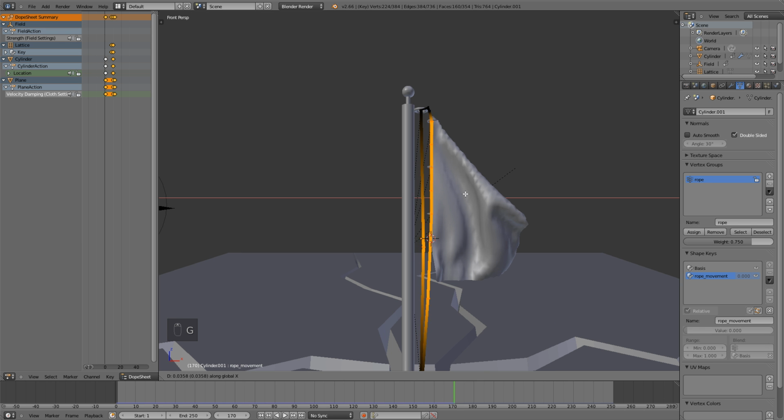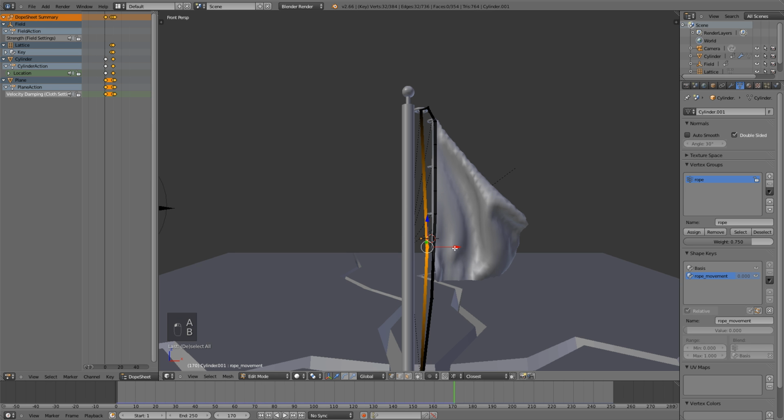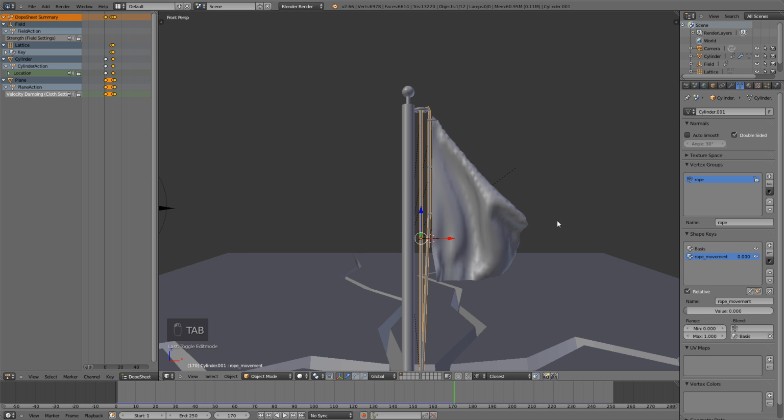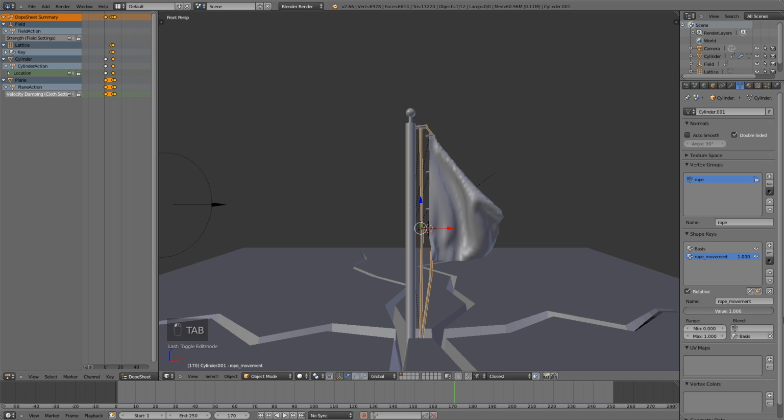Hit G, X, and just move it out. I'm going to exaggerate it a little bit here so that you could see exactly what's happening. And I'm going to exaggerate these even more right here. Alright, so I'm going to really exaggerate it. So now we have a shape key that does this.